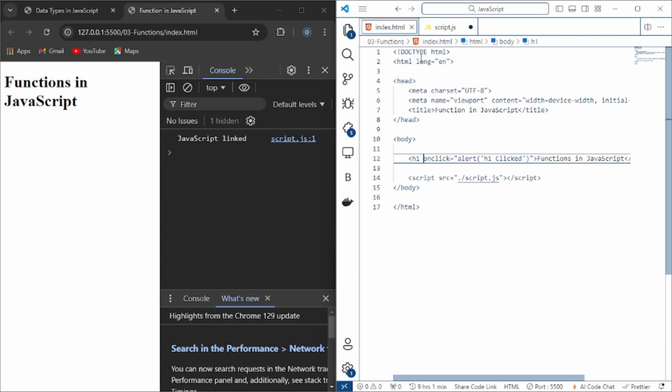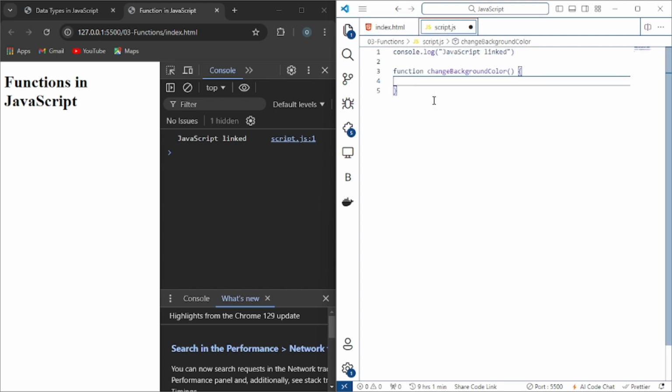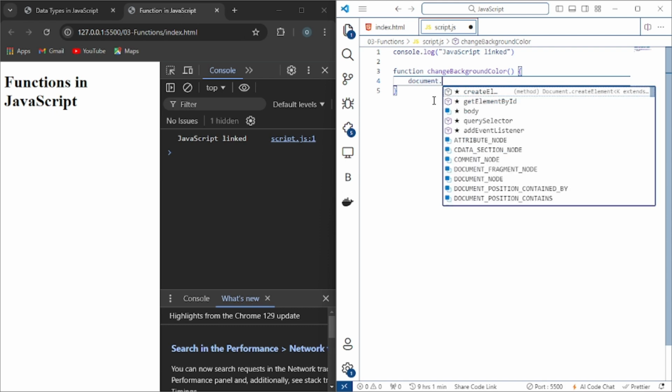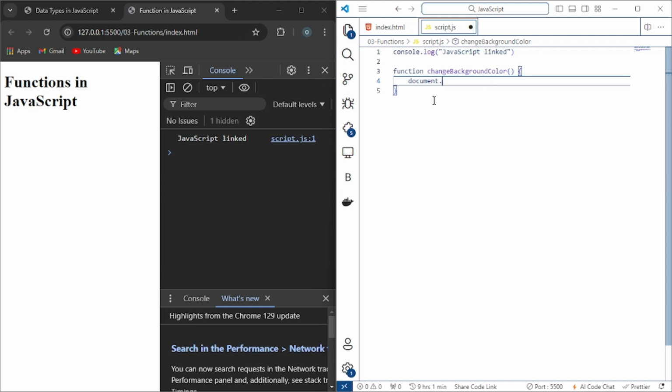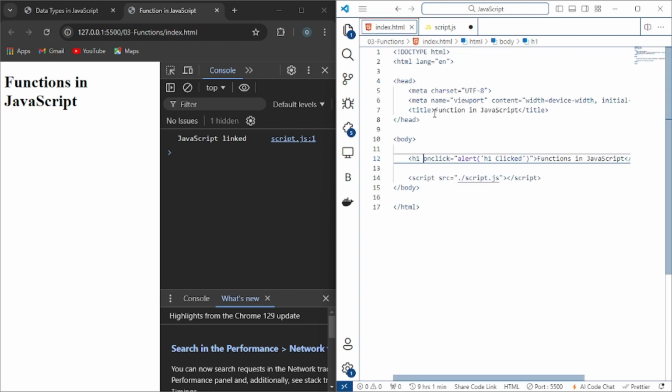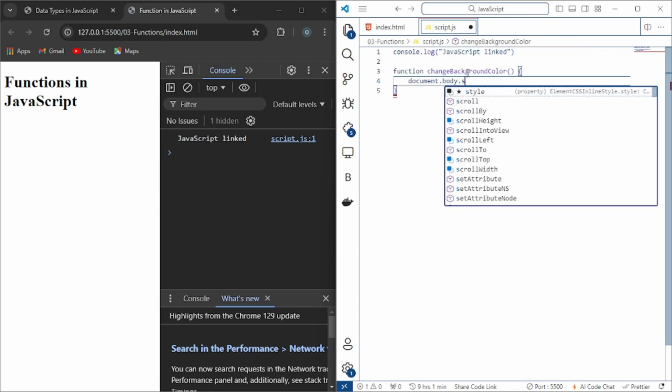Since it's linked already to the HTML document, we can just access the document. I'm still going to talk about the document object model in videos to come, but we can just accept the document, and then we can use document.body, right? Because if you look at it very well, everything here is inside the body, and this is the body, right?